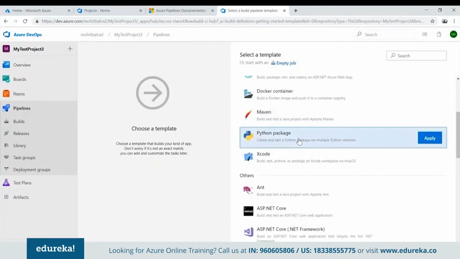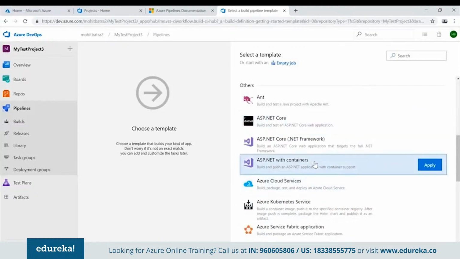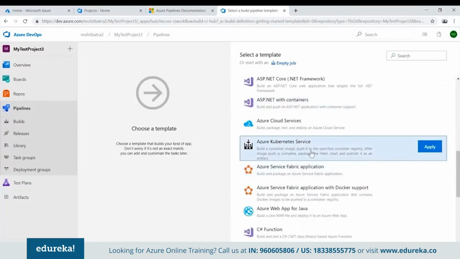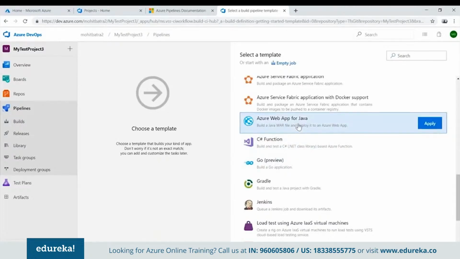You have got Python packages. You have got ASP.NET Core. Then, if you know what a container is, if you want to build Docker containers, you can do it from here. If you want to build and deploy for Azure Kubernetes Service, you can do it. Then if you have just a function, you can build a C# function. You have the Azure web app for Java. So all these things can be done as part of the Azure build pipelines.